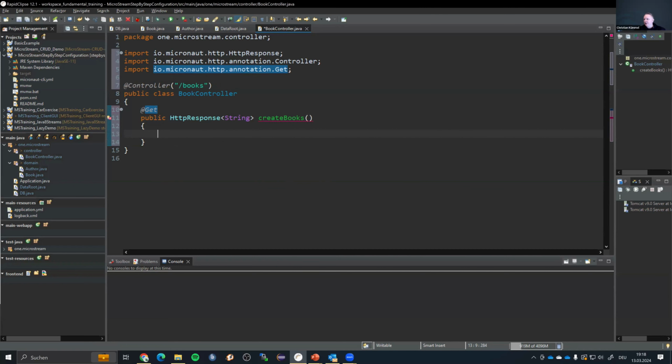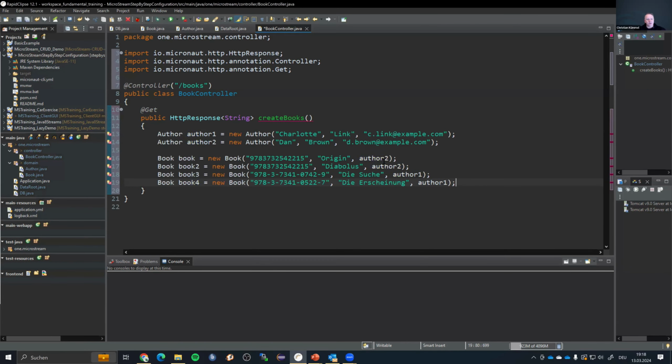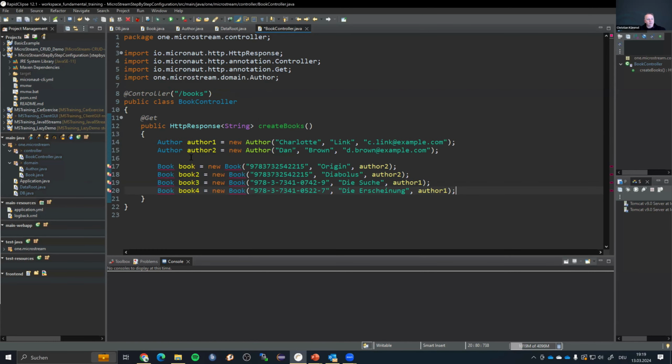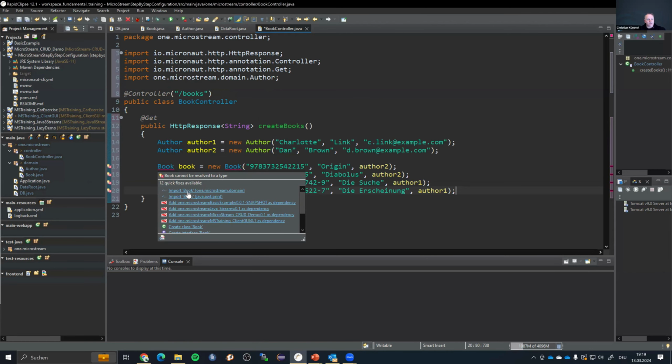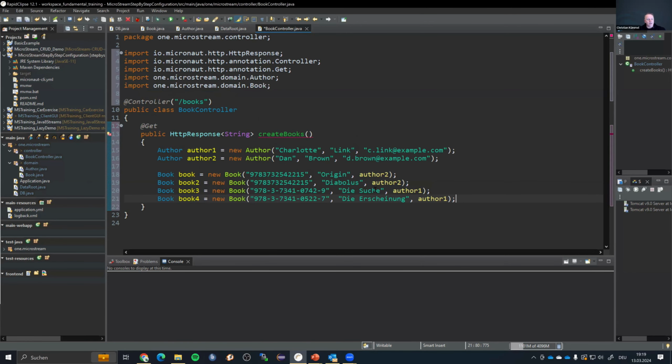Okay, there are a lot of things to type, and to shorten it a little bit, let me just copy paste that stuff, because it's just the initialization of some objects which are needed. So now you see, I created 2 authors, and I also created 4 books, and I added the authors directly at the end of the constructor here. That's it.